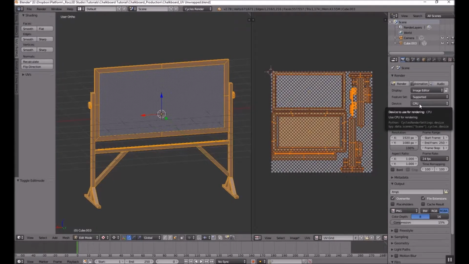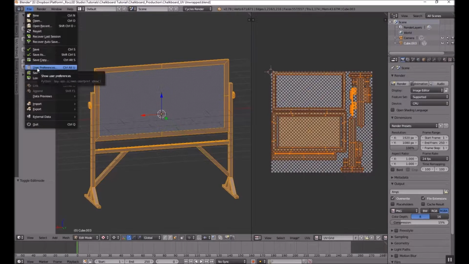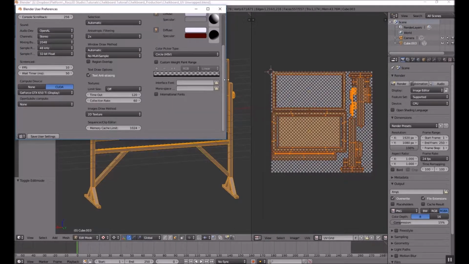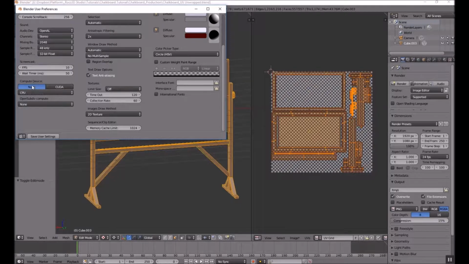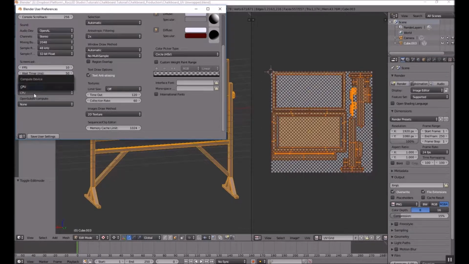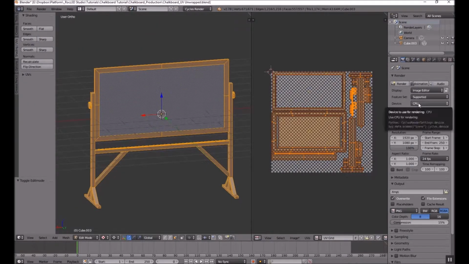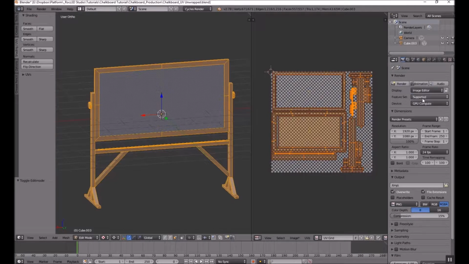So in my case, I went to user preferences. Under the system tab, there's a compute device. If you hit none, it's just going to use your CPU. If you have a graphics card, check CUDA, and it'll use the graphics processor. And over here in the render tab, you see CPU, GPU compute. I'm going to switch it to GPU. It's quicker.